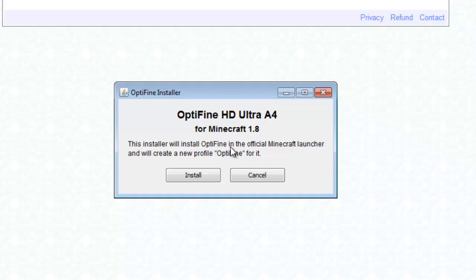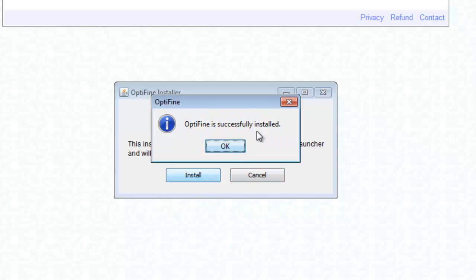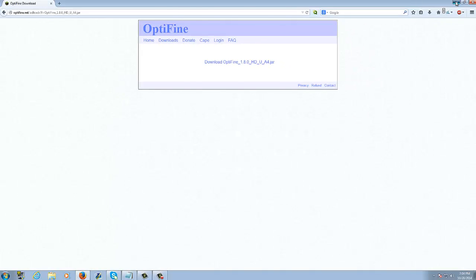This installer will install Optifine in the official Minecraft launcher and create a new profile Optifine for it. Click install. Optifine is successfully installed, and press OK. And now you pretty much have Optifine good and ready to go.